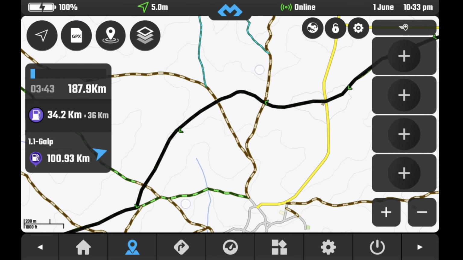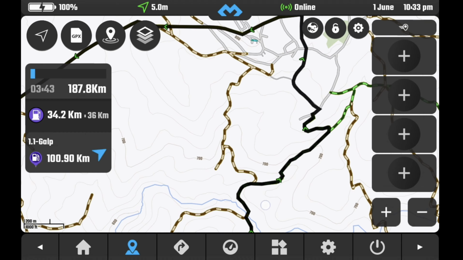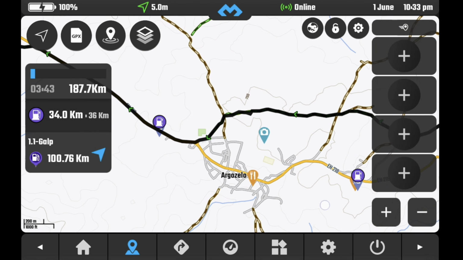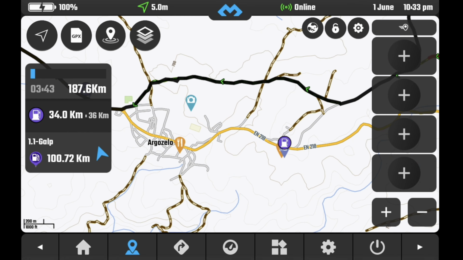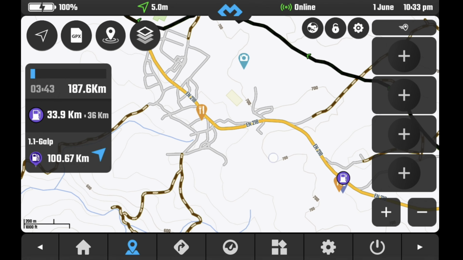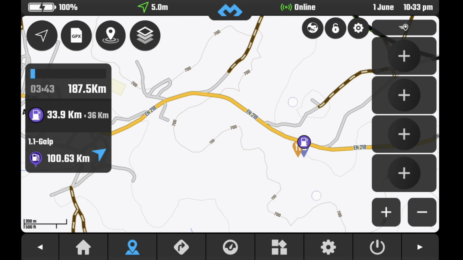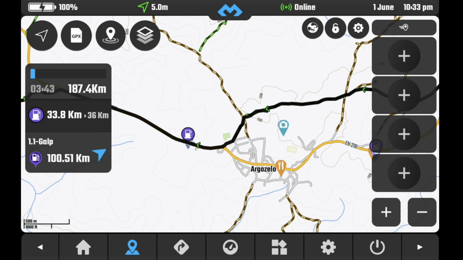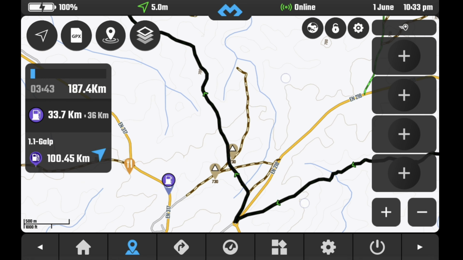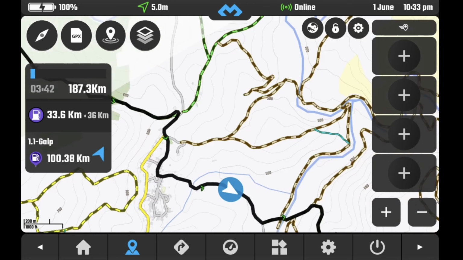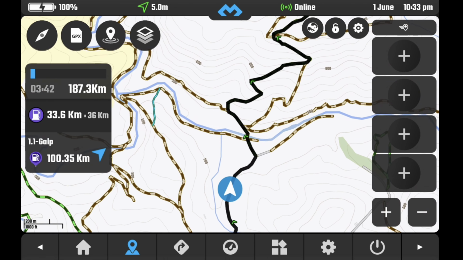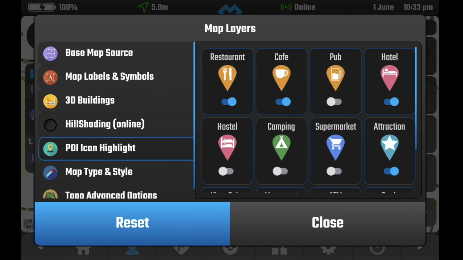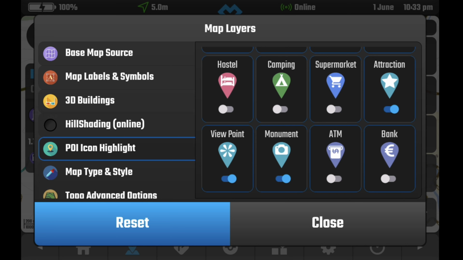And now on these types of tracks, you can even see that there are not many points of interest, because this one is in remote areas. But here, for example, you can see that restaurants, monuments, gas stations, and restaurants show up even at 200 and 500 meter zoom level, which is exactly what I want. Because since I ride mostly at this zoom level, I know that at this zoom level, those types of points of interest, the ones that we've selected here, will be visible.